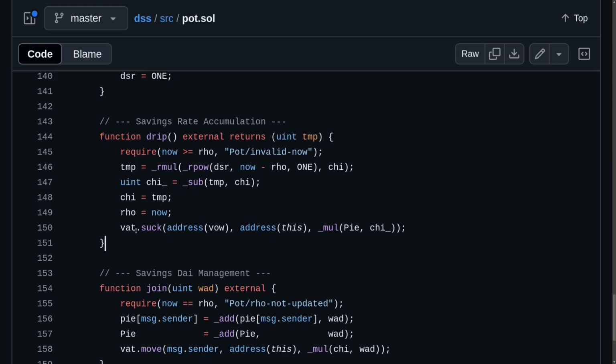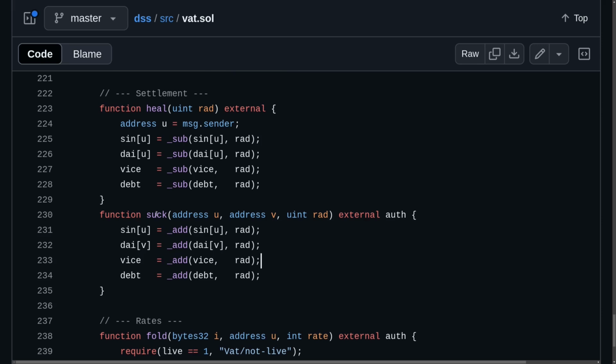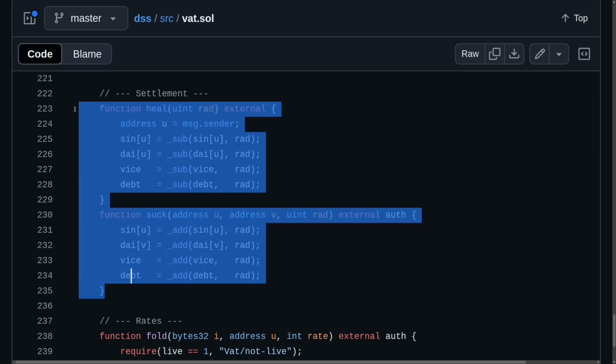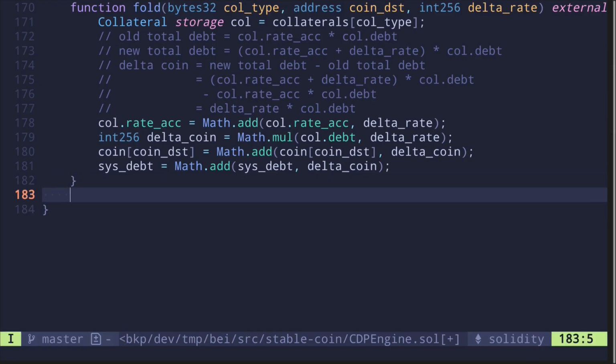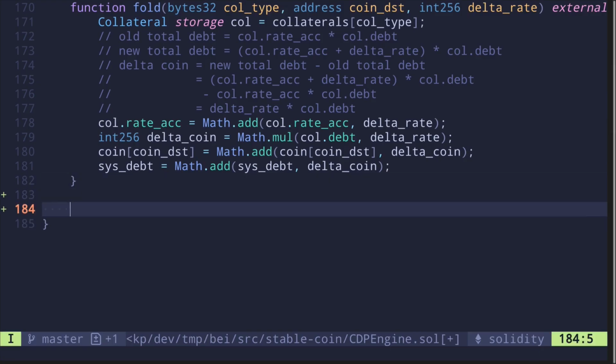The function drip inside the POC contract we'll call vat.suck. This function will mint DAI without any collaterals, and it can only be called by authorized accounts. So today we'll rewrite the functions suck and heal inside the vat contract. I'll start off by copying these two functions and then pasting them inside our CDP engine contract.